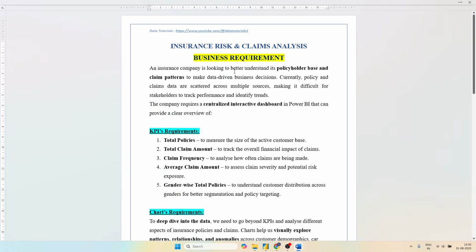Let me just explain what the business requirements are for us from our client. This is a simple document which I've created, but in real time you will be provided with a BRD, a business requirement document, or we also call it an SOW, a statement of work, or also an FRD, functional requirement documents.